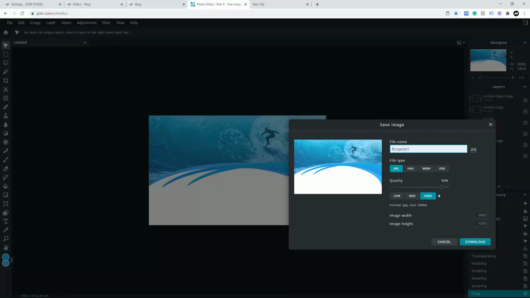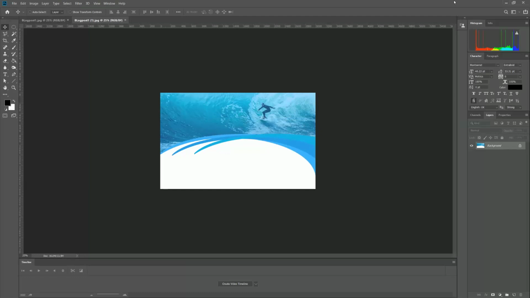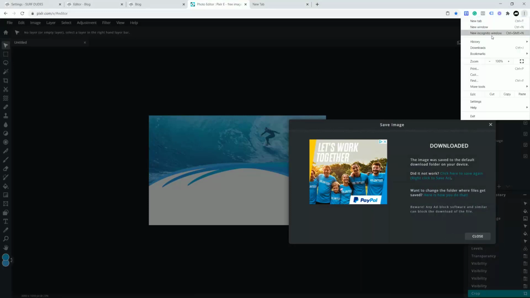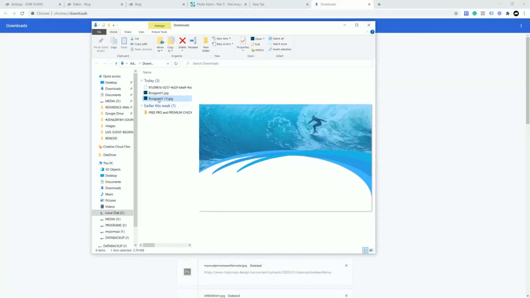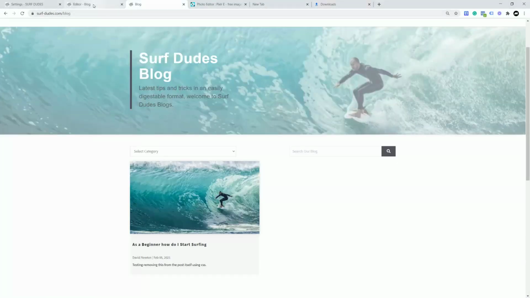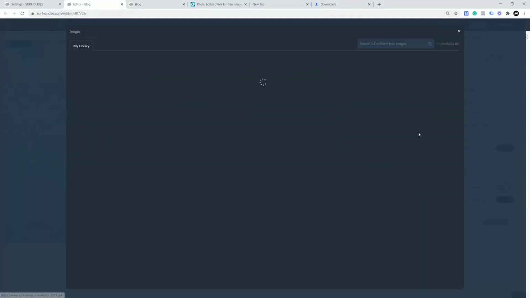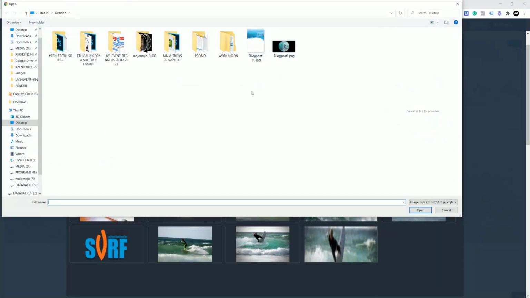Let's call it blog post again. 100% download. And that's opened in Photoshop, but it doesn't matter. I'm going to go to my downloads folder. And there it is there. Drop it onto my desktop, back into here, and we're going to update it. So this is good because you can just play around, and if you need to update things, it's not a problem.